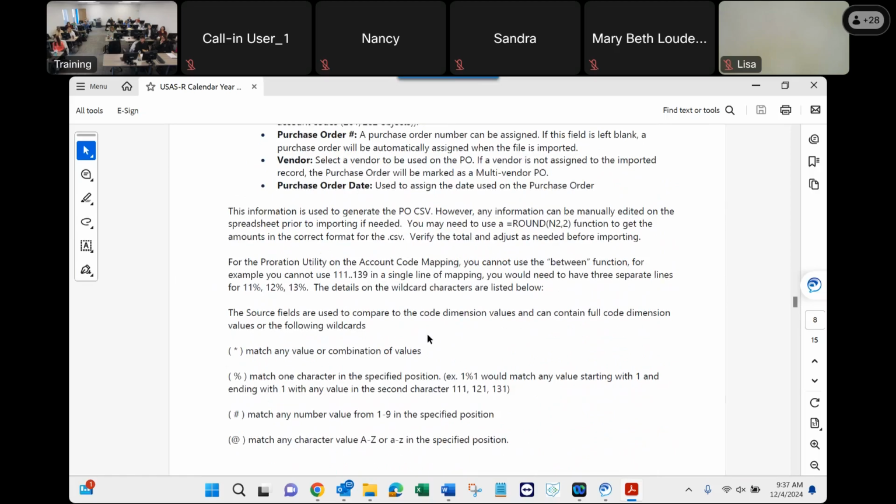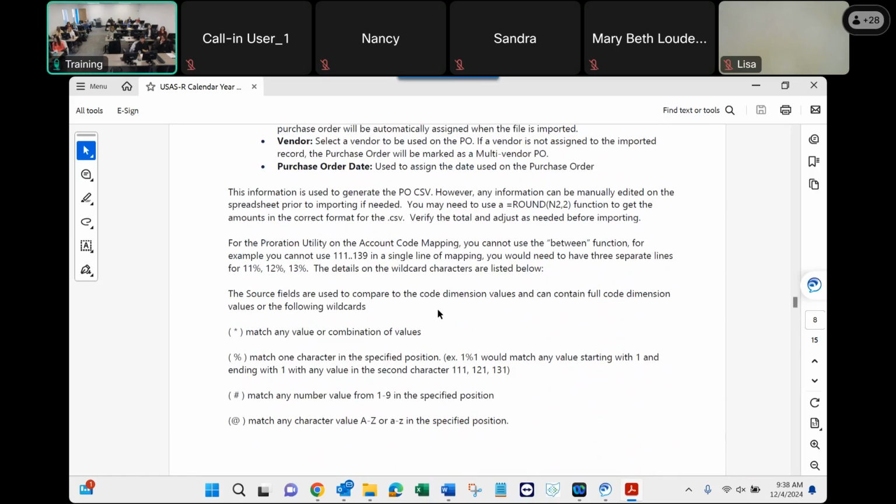All right, one thing on the code mapping for the proration utility, you can't use the between function. We ran into this in the past. And you can't use 111.139. You would have to use 11%, 12%, 13% instead, if you're mapping those.